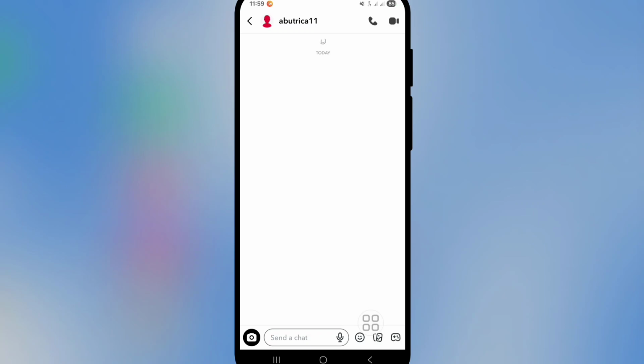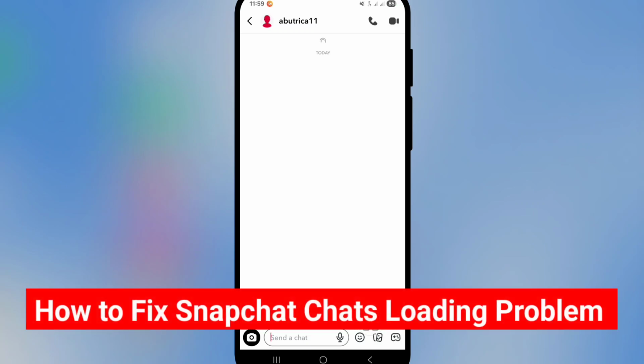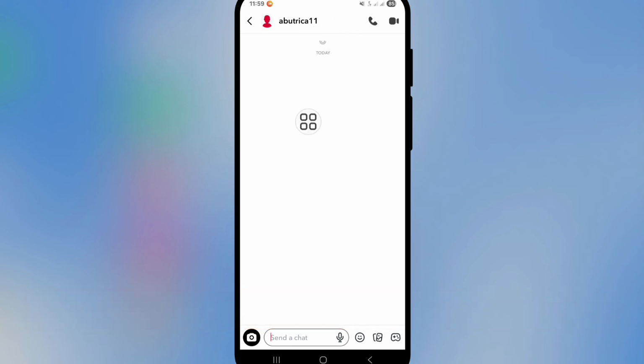Hello viewers, are you experiencing Snapchat chats loading problem? In this tutorial, I'll show you how to fix Snapchat chat loading problem. Let's see how to fix this problem.